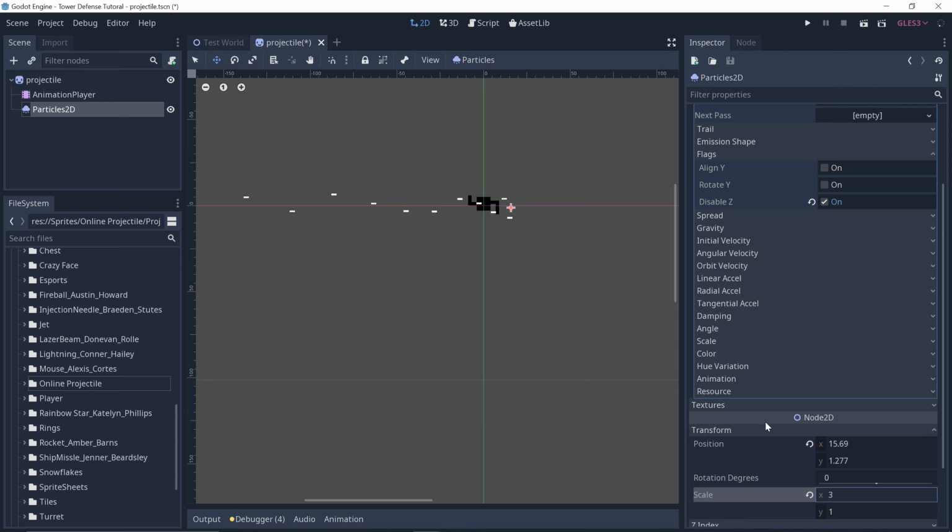Let's do 3. Let's do 4. Let's do 8. There it is. 8, that's fine. Alright, now we don't need them to last so long. They're going too far. They don't need to go that far.